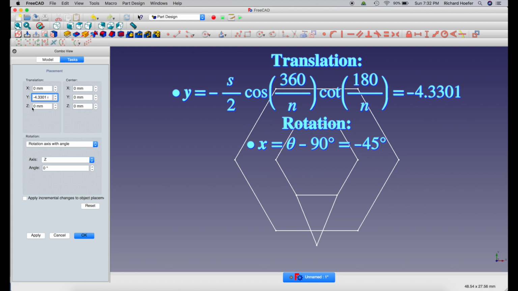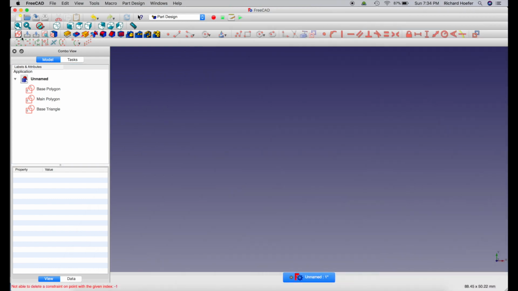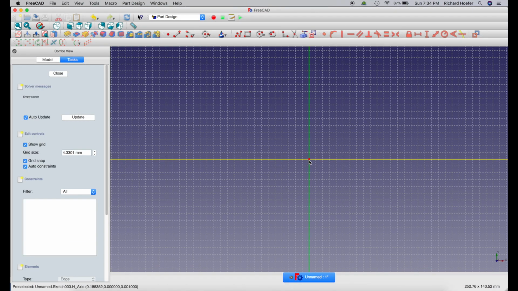Then under the Rotation section pull-down menu, select the x-axis and enter the value theta minus 90, which is equal to negative 45 in our example, into the rotation box. Next, we can move on to the intermediate rhombus face by creating a new sketch from the top view.